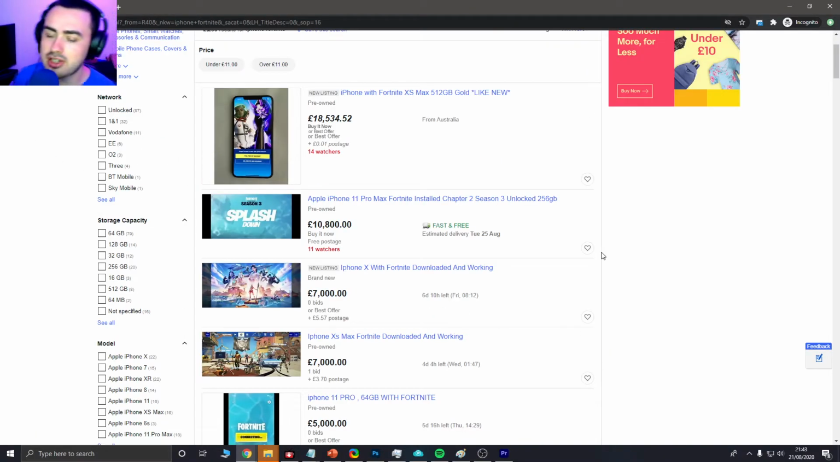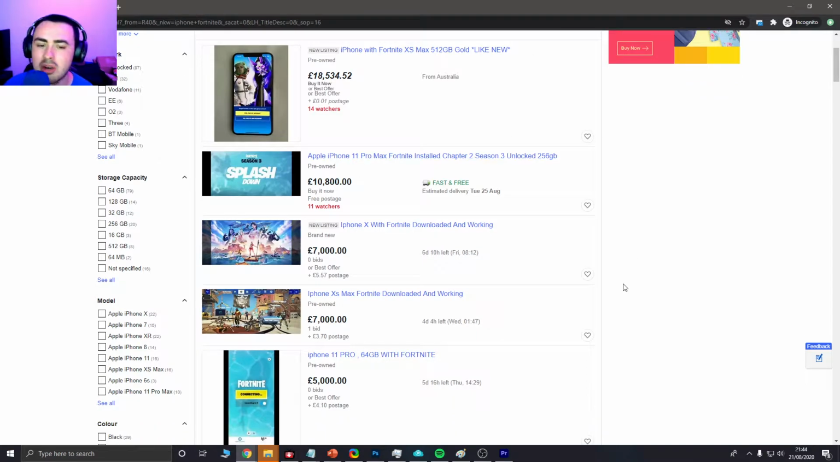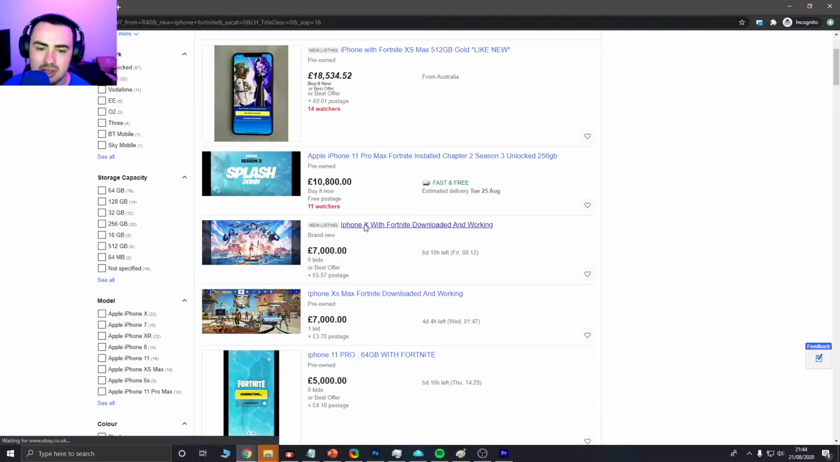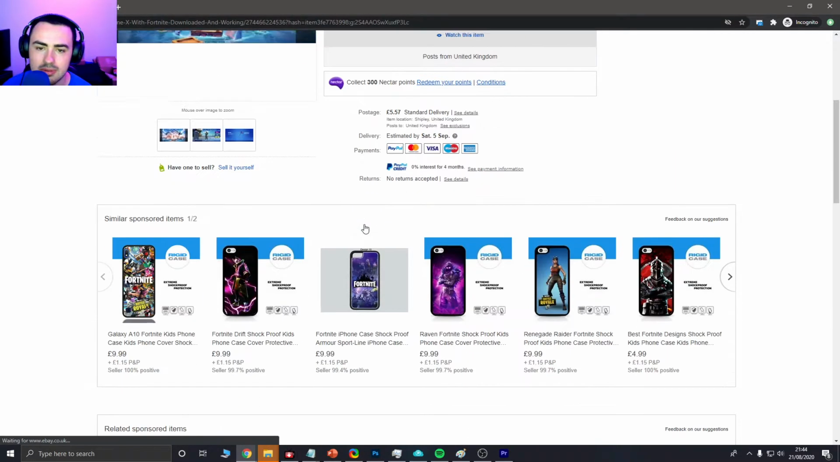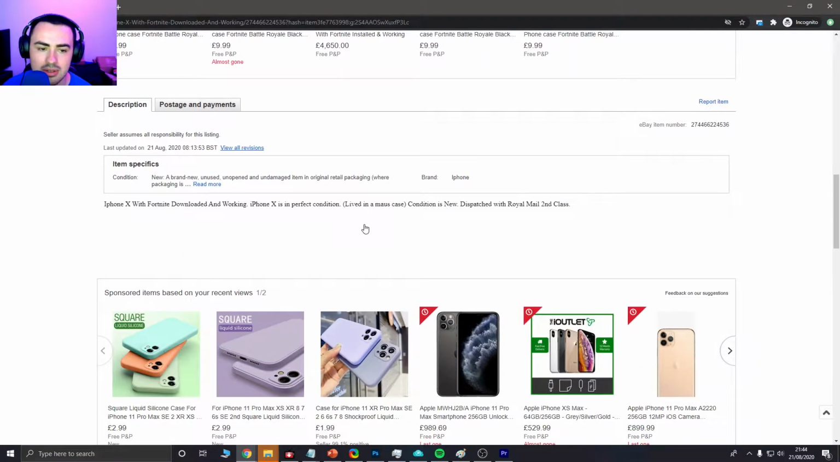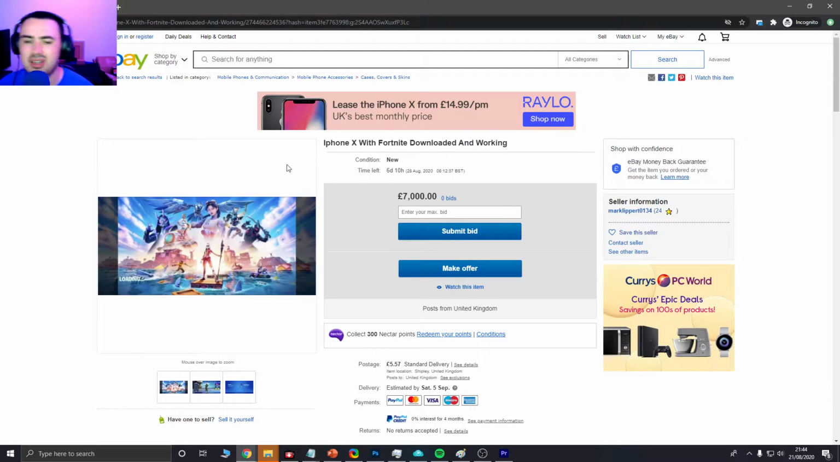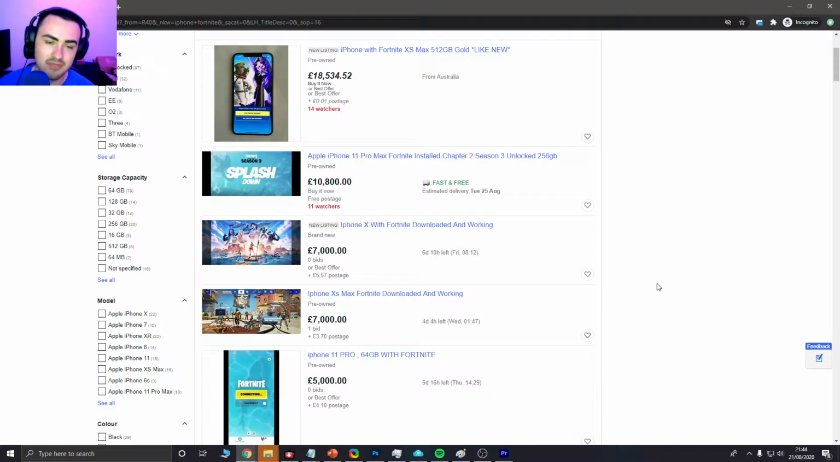Do you know what? I'm actually speechless. This is hilarious, but it's kind of crazy at the same time. Surely no one's actually going to buy these. Surely not. iPhone X with Fortnite downloaded and working, brand new. How can it be brand new if they've installed Fortnite on it? I'm pretty sure Apple don't install Fortnite. I don't know. I don't think it's new. I think it's just in very good condition.